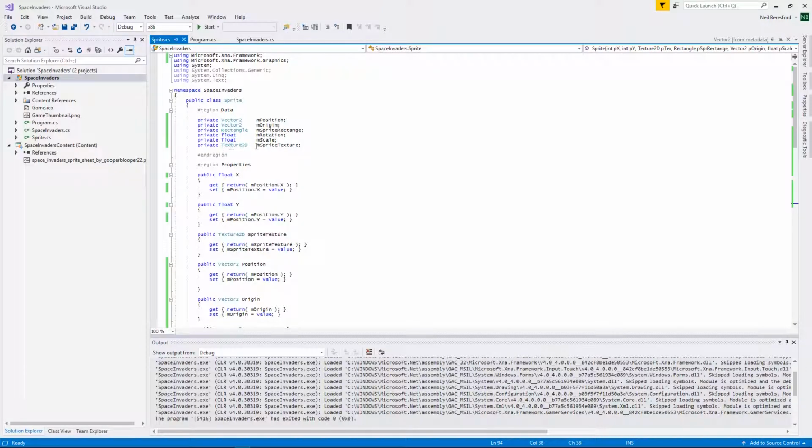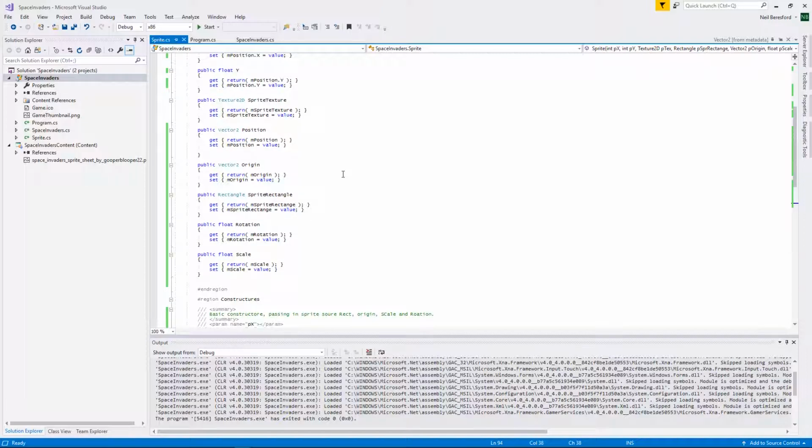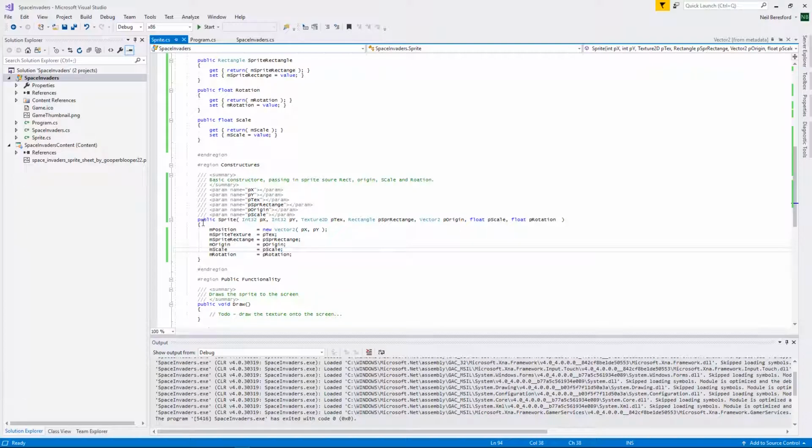Okay, and this is the bottom one we didn't add, it's already there. That's our reference to our sprite texture, which is our sprite sheet. So after that we've extended upon our constructor, and we've effectively added a rectangle for our sprite source, a Vector2 for our origin, a float for a scale, and a float for our rotation.